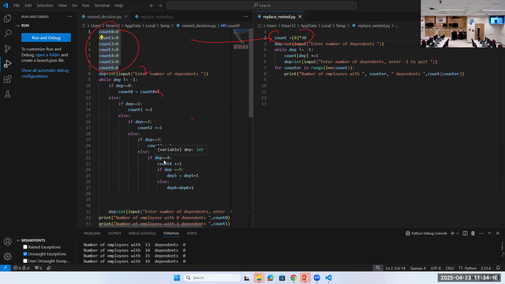I replace the whole thing by the array here. And see, the most important thing here: I replace all of the if and else here by the while loop. And also, I replace the whole thing of printing it out manually by the for loop. That's all. You can see the huge improvement when you work with the loop and the array. You can replace the whole nested if and else decision here by the while loop. Make sense? Okay.